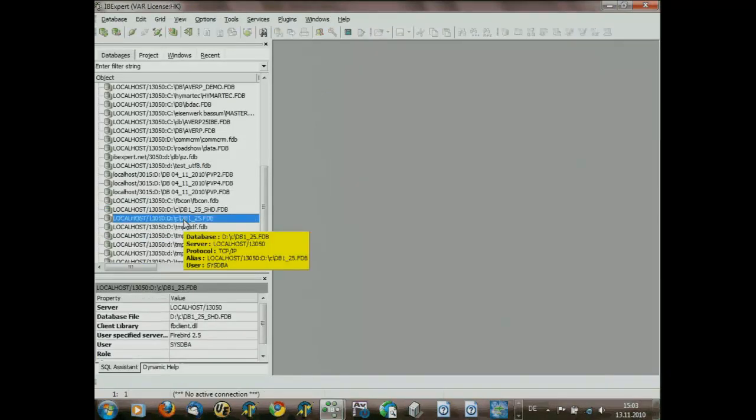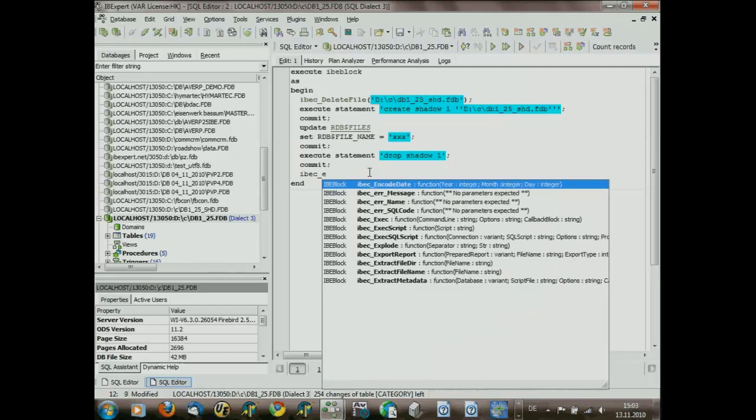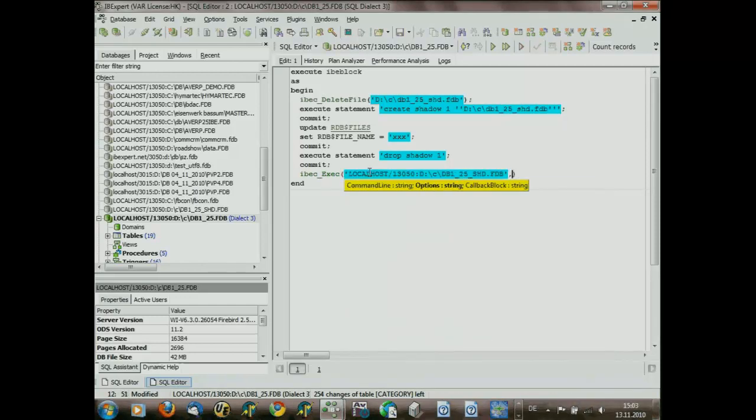For example, I can now do the IBEC exec. Here we might perhaps use the gfix with a path and so on, and -a to activate the shadow automatically. I've tested this also with larger databases. It simply depends on the speed of your environment, how long it takes to create a backup copy in this way. It's a funny trick to do this in this way, but it still works.